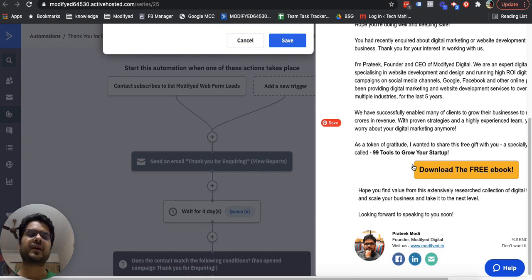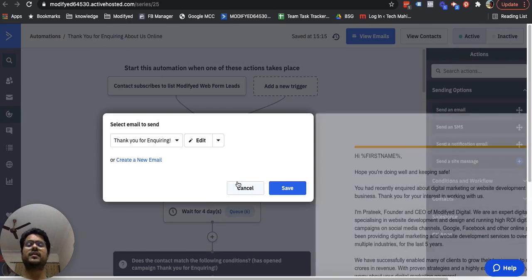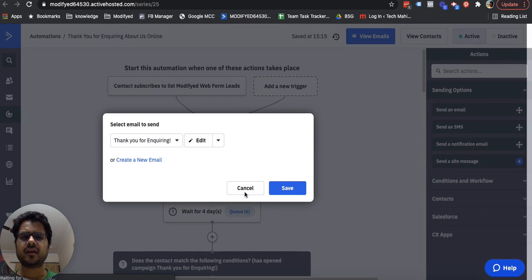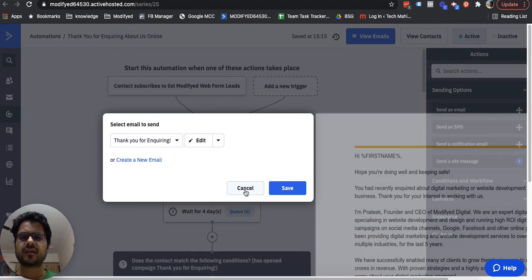But yeah, so at the back end, the moment they sign up, they're getting this free ebook. This is also called a lead magnet, right? After this email is sent out, one second.